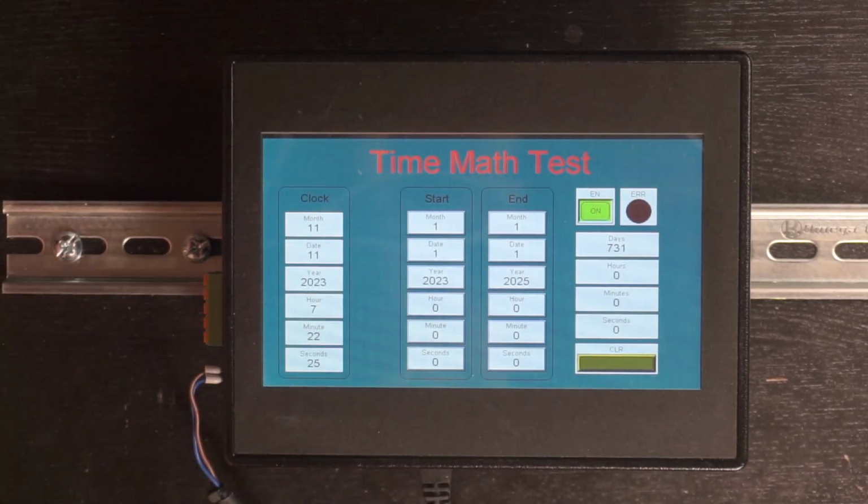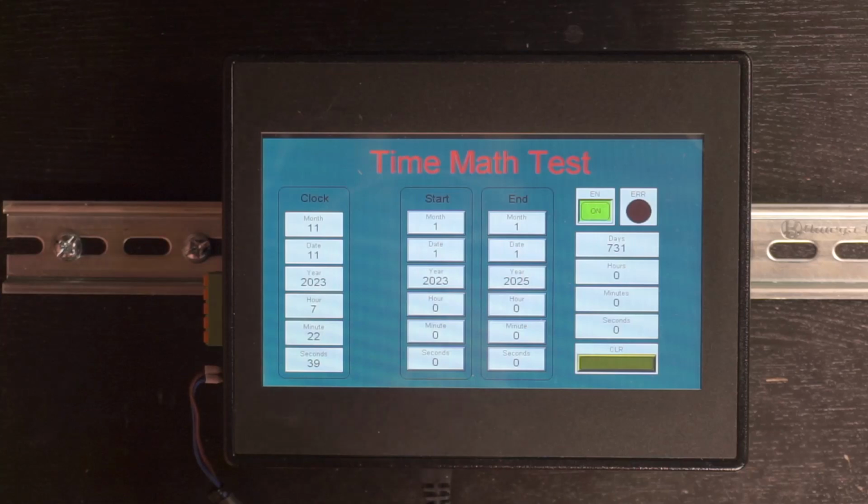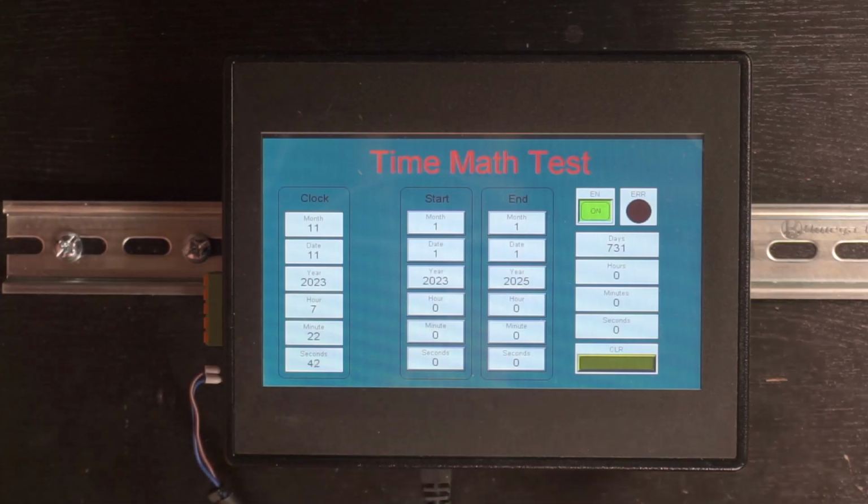Okay, we get 731 days. Why is that? Well, because 2024 is a leap year. So we've got 365 days in 2023 and 366 days in 2024. And if we vary the hours and the minutes and the seconds of the start date and the end date, that will also show up in the calculation. I just didn't choose to do that here in the demonstration.